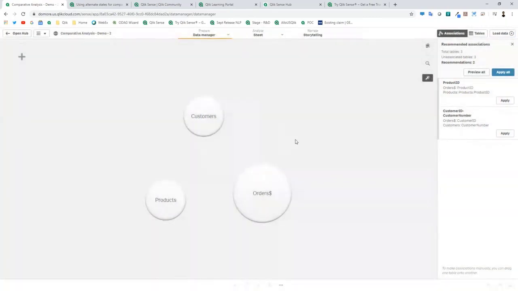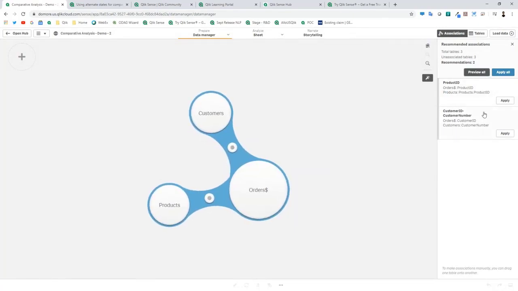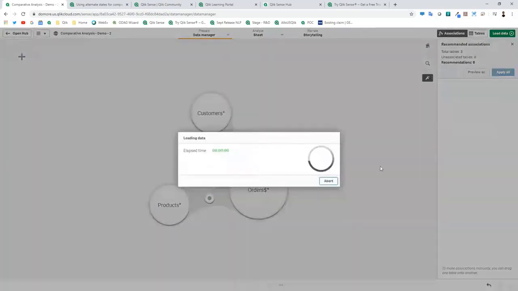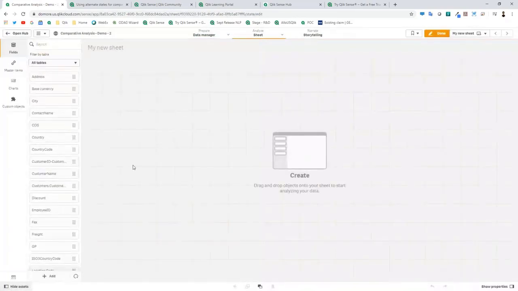Okay, so now we're just going to take this particular information here, and we're going to automatically link them together. These are suggested ways of how these particular tables, customers and products, are linking automatically to the orders table. I'm going to take those suggestions and apply them and click Load Data. And then we're going to go directly into editing the sheet.